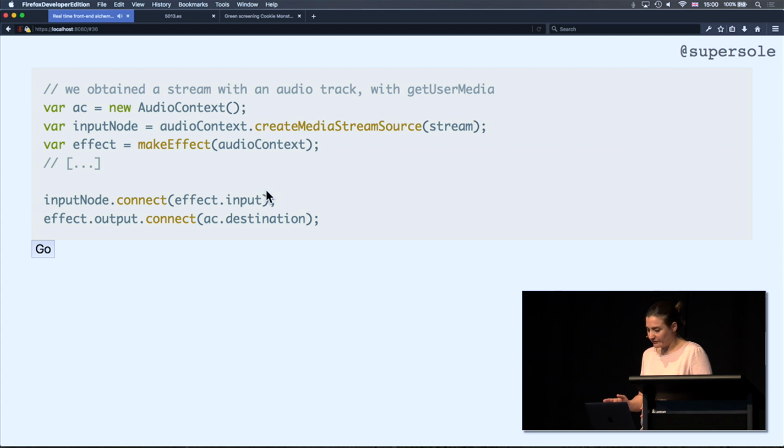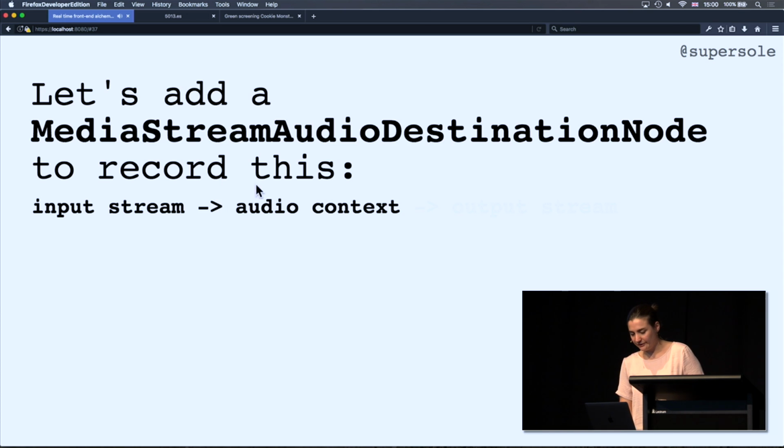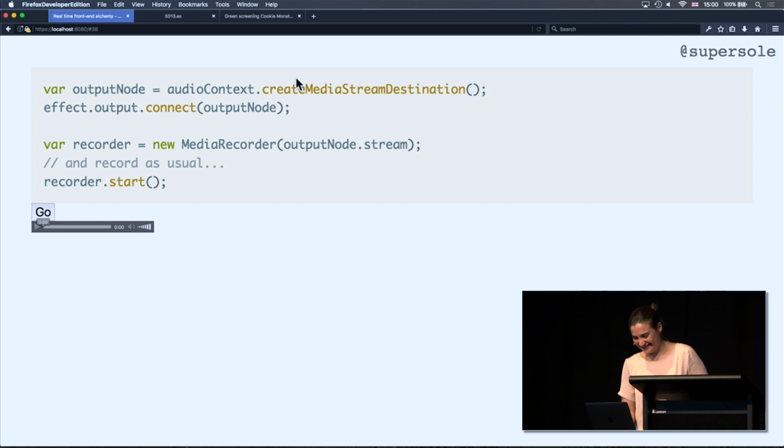So the way we record this thing is instead of connecting the output to the destination, we will connect the output to a node which has a stream property, so we can use the stream with a MediaRecorder. So we add this MediaStreamAudioDestinationNode to the context. So we have this thing from before, and instead of connecting to AC.destination, we connect that to the output node, which is this. And then we just take the MediaRecorder and say outputNode.stream, which is the property we want to record, and then we just record.